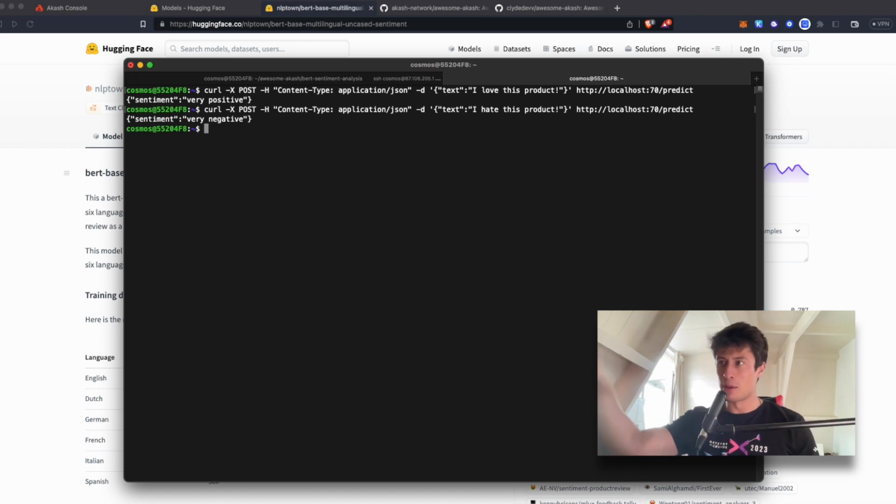Next video, we're going to deploy this on Akash. We're going to set up an SDL and everything. But this video, now you know how to build an interactive app with an open source AI model and how to build a Docker image out of all that in preparation to run this on Akash.